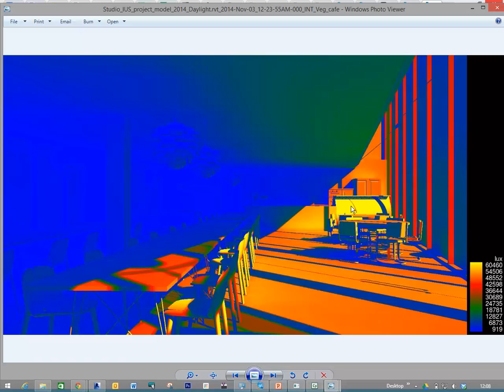What we will do in the second session next week is start looking at some shading design. What we might do with a space like this is add some shading, some blinds or some louvers, and rerun the analysis to see if that's giving us a better distribution of light.